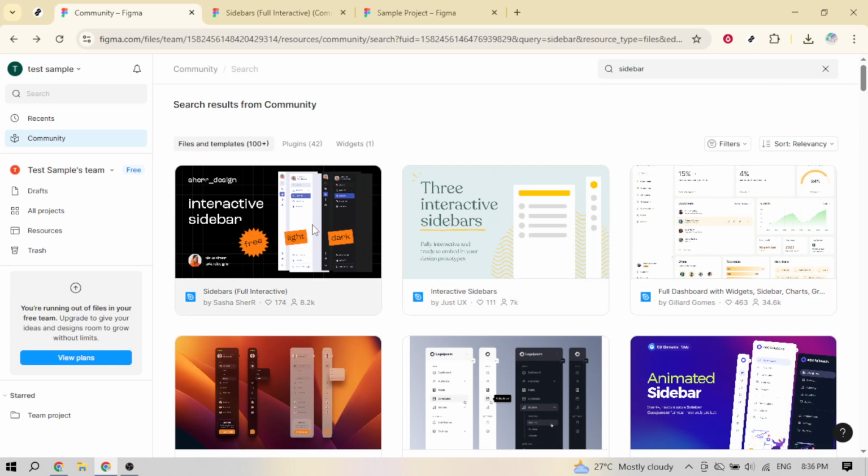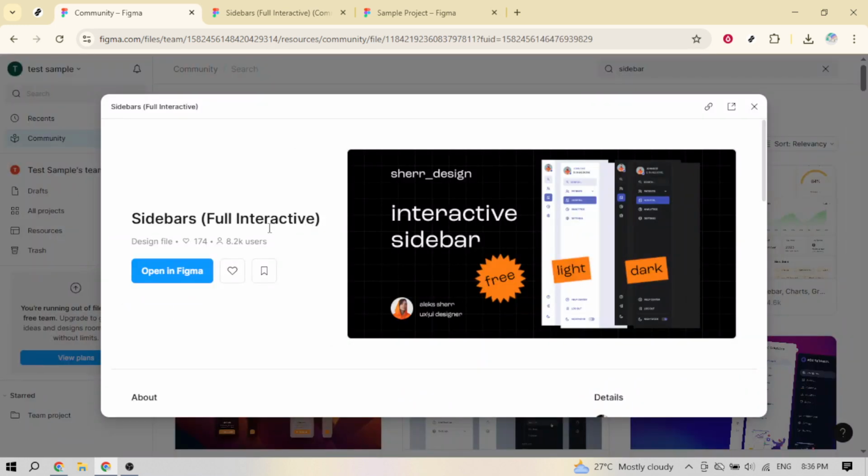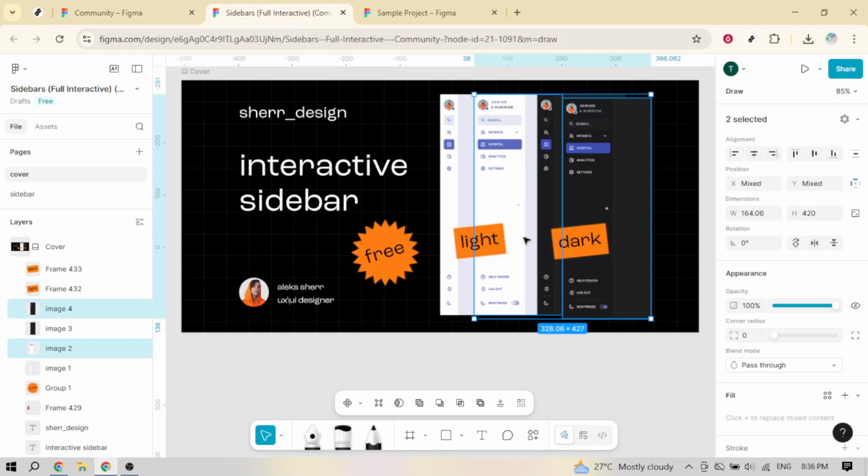When you find a template you like, open it from the results. You'll typically see a preview page that outlines what's included. Look for signs of quality like auto layout usage, clear layer naming, components, and variants for active or hover states. Then click Open in Figma. This will add a copy to your workspace so you can edit it freely without touching the original.